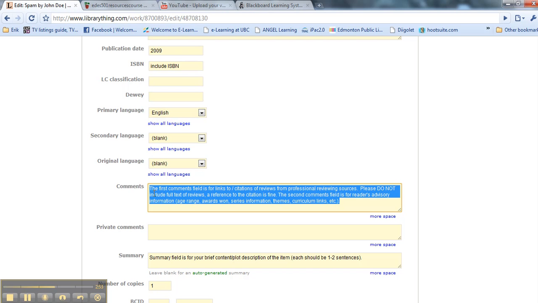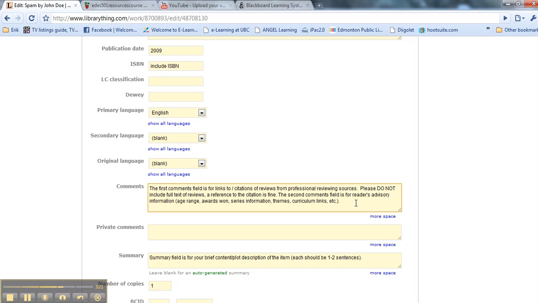2 different comment fields actually. The first one is to provide links to or citations for reviews from professional reviewing sources. Do not, and I will repeat this, do not copy and paste the full text of the review. Simply give me the citation for the review. Do not copy the full text of the reviews, because you do not have permission to include the full text in this format.